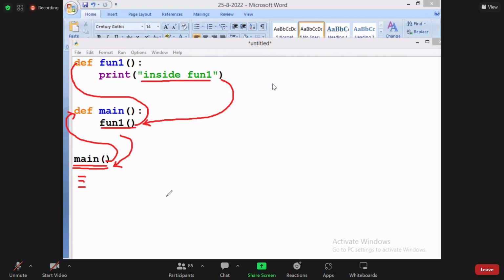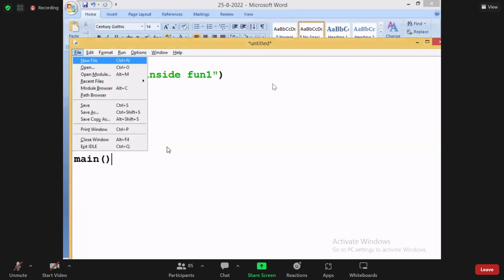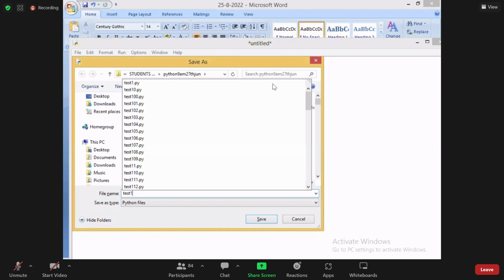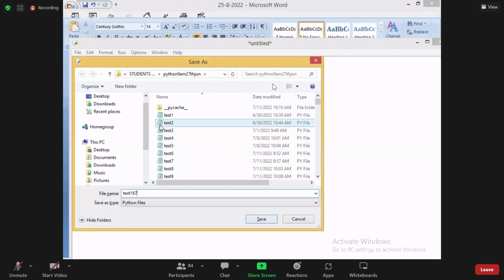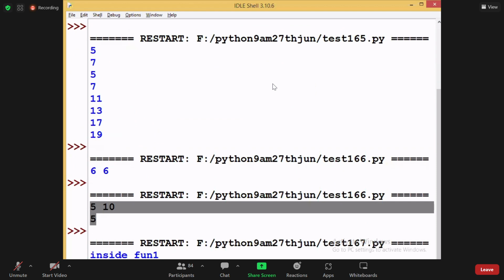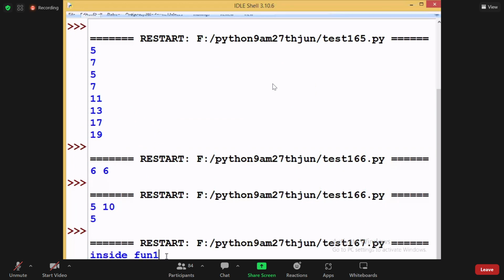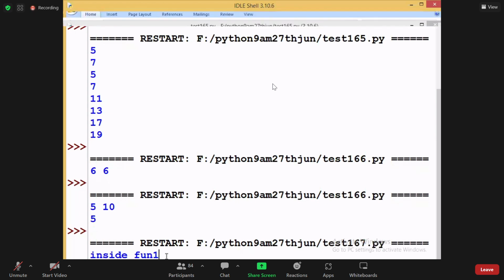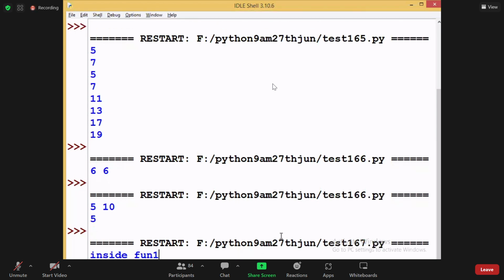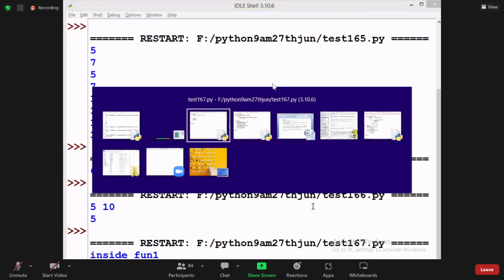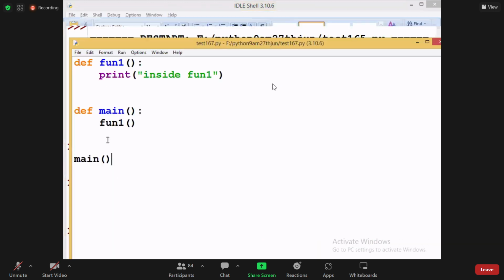So what is the output I'll get inside function 1? The output is "Inside function 1". So "Inside function 1" is the output. Now I want to decorate this.